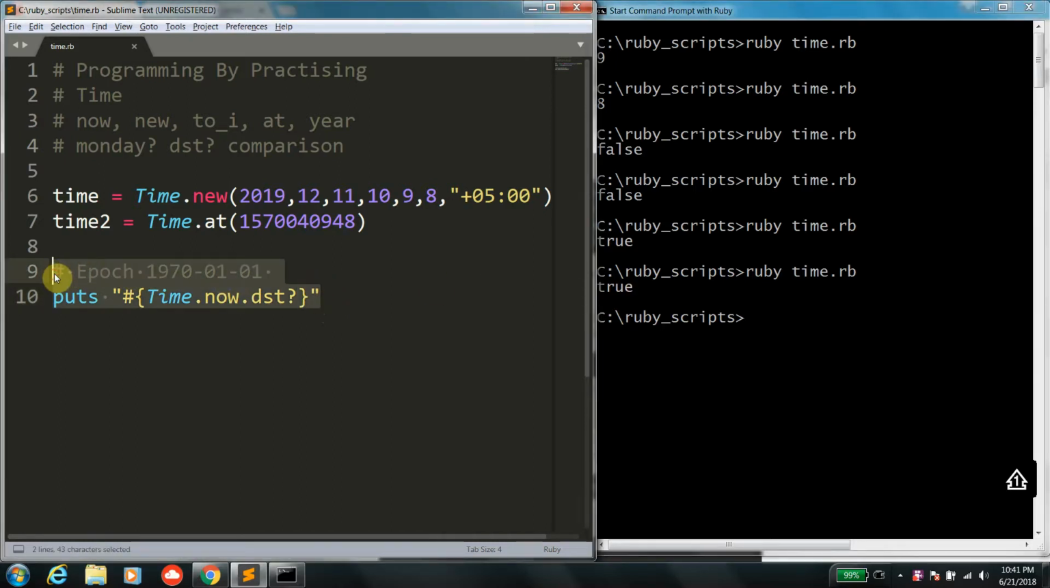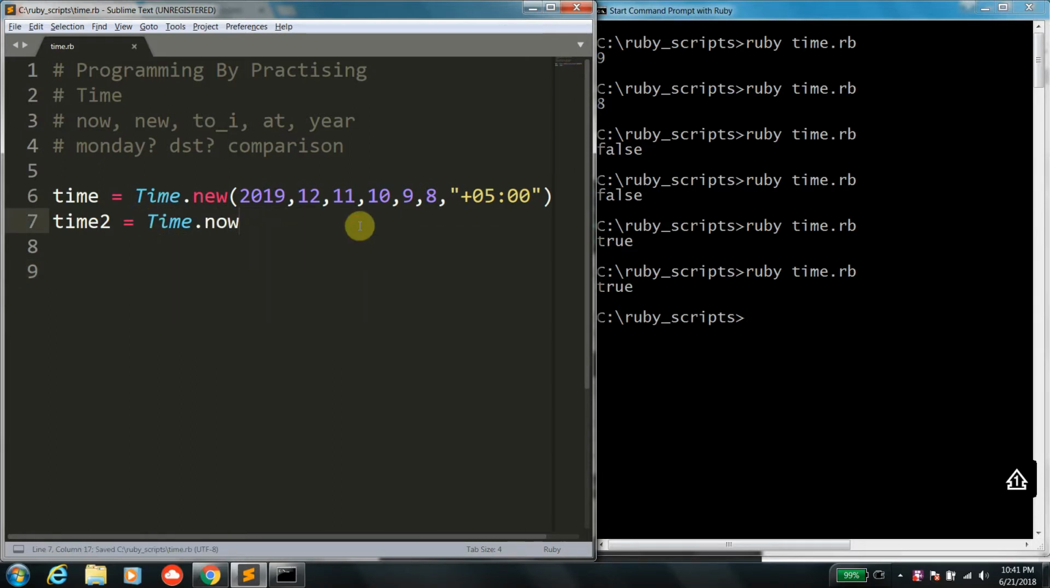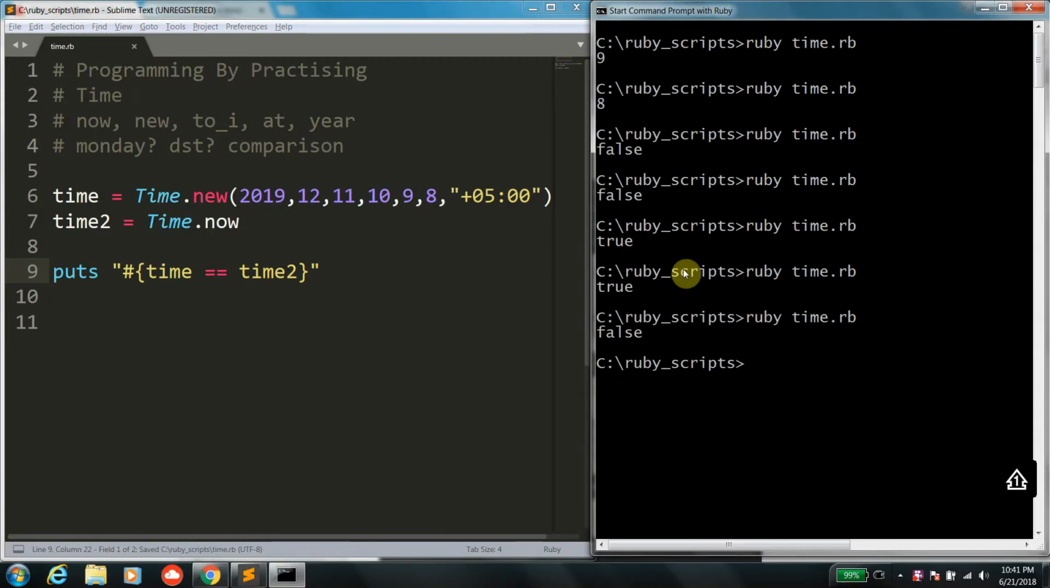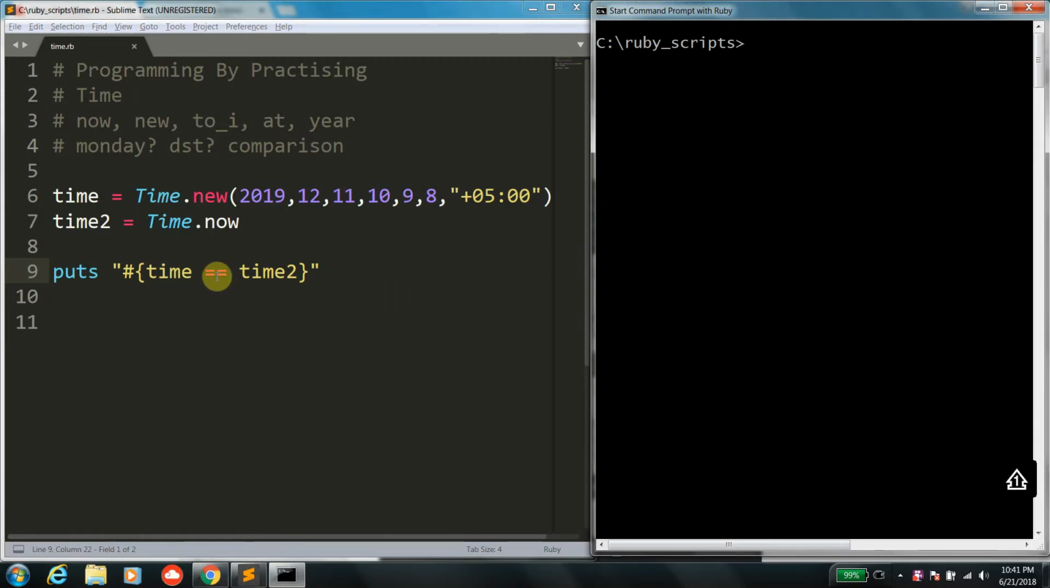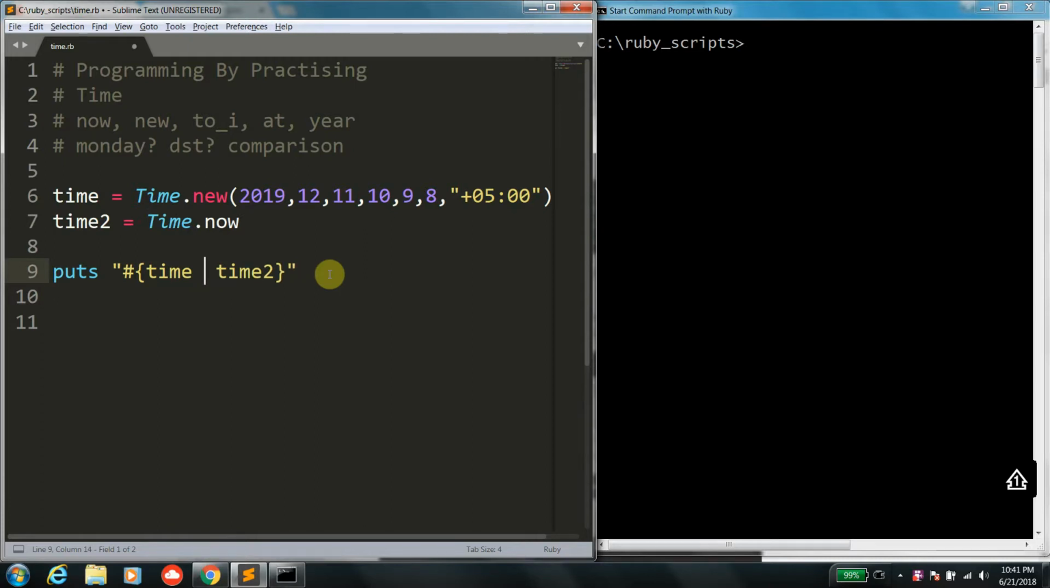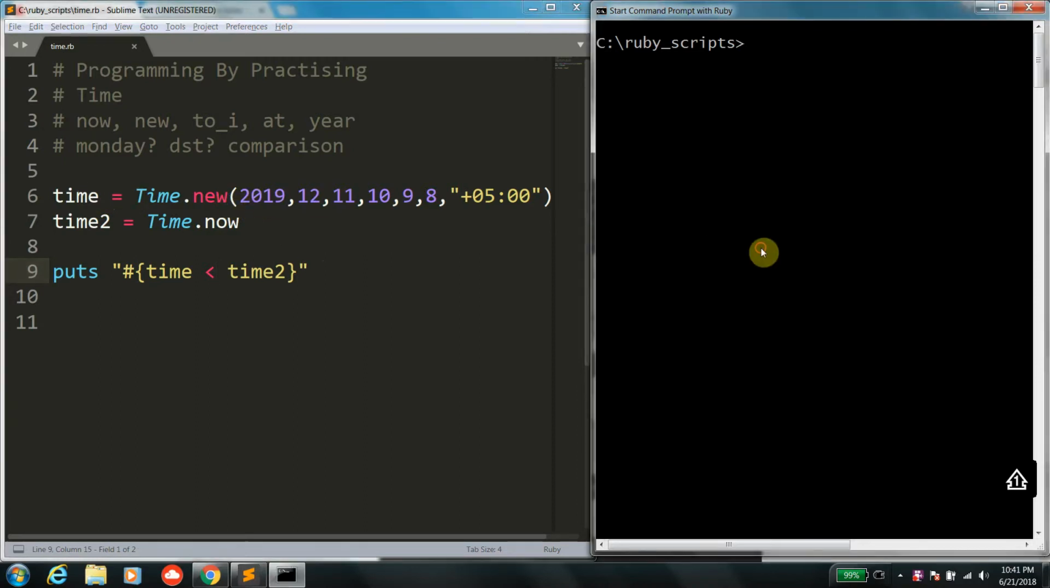So now that we have two date objects, let me start by clearing this. Let's say we have two time objects. Now we want to perform some comparison. Ruby has all these built-in methods that you can just compare time1 equals time2, and it should print false. Let me clear this a bit. Let me say time1 less than time2, which is false because time1 has been initialized with 2019, which is the next year. So this should give false.